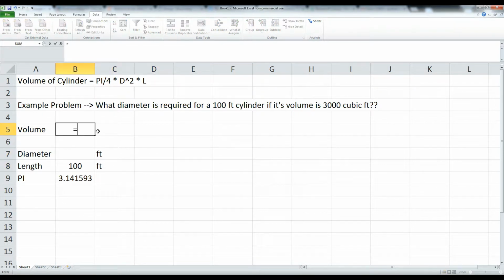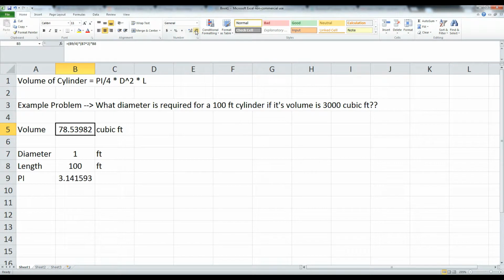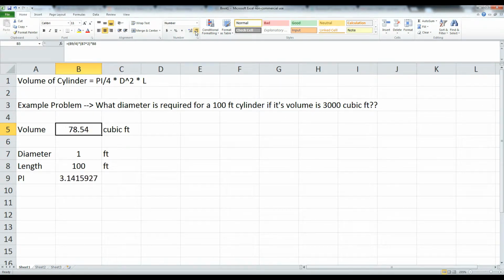So the volume, remember we said, was pi over 4, so we can say pi over 4 times diameter squared times length. That's going to be our volume in cubic feet. Right now it's 0 because I don't have any diameter. If I put a diameter of 1, you can see the volume is 78.5. Let's reduce those decimals. That's way too many. I don't like seeing all that. There we go, 78.5 cubic feet.